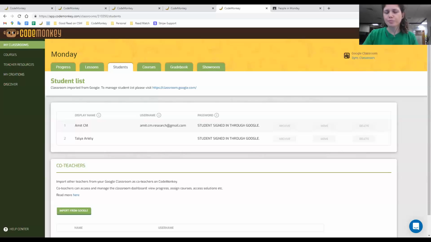And I'll show you in just a second how you can move your classroom from your trial to a new subscription. So if you already imported that classroom, that they're already on CodeMonkey, you might have purchased a subscription and you want those students to enjoy the subscription. So you'll just move the classroom to your new subscription. And I'll show you that in a few minutes.